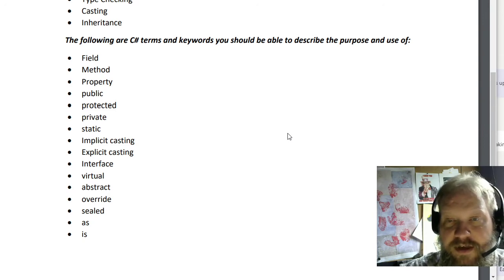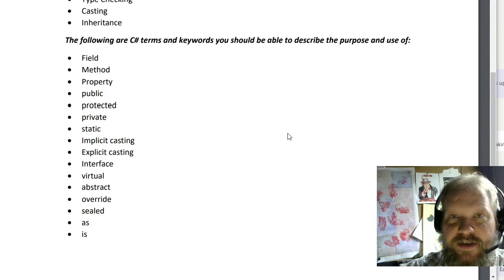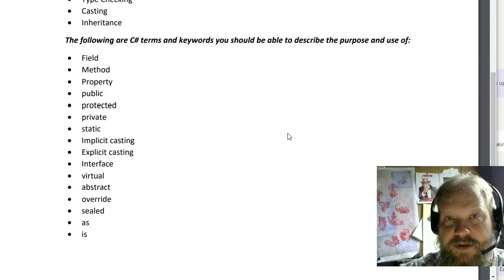So a field in C# is a variable that belongs to a class. That's really what it is, and it can be any type of variable. It can be a value type, it can be a reference type, but it actually is held by the class and is part of that class's state. A method is a function that belongs to a class, and it is representing a message that that class can receive and process.